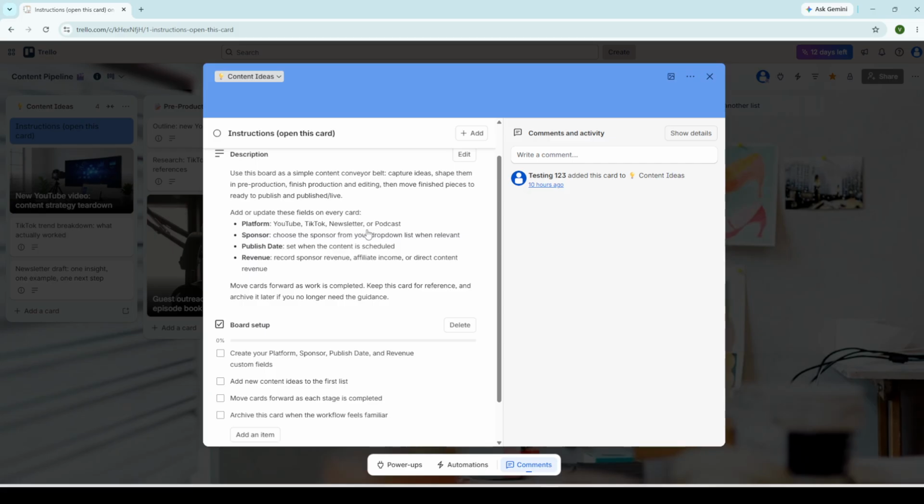Then add a date field called Publish Date. This doesn't replace your due date. Rather, it's the precise date the content goes live. Setting this separately gives you a clean date stamp for reporting purposes.